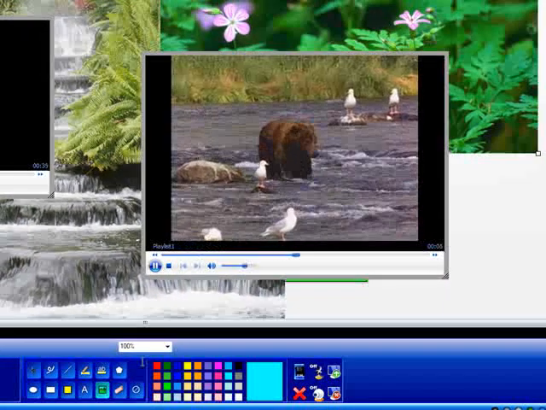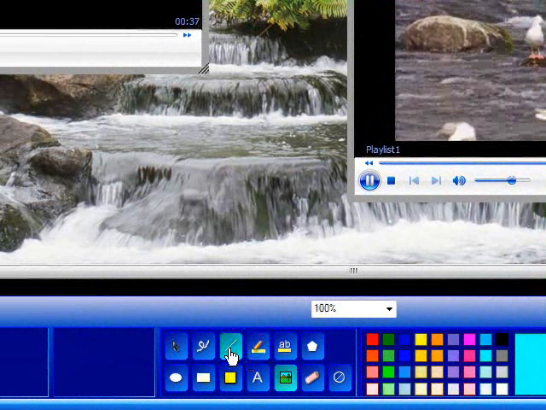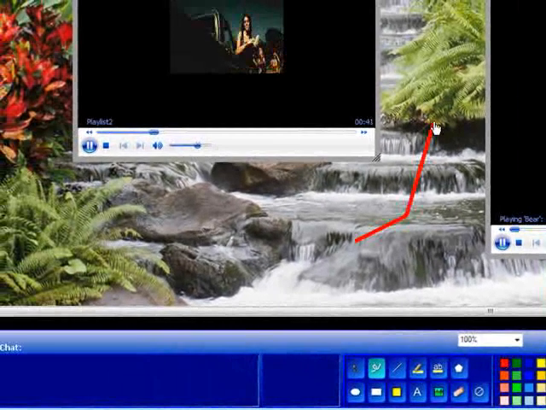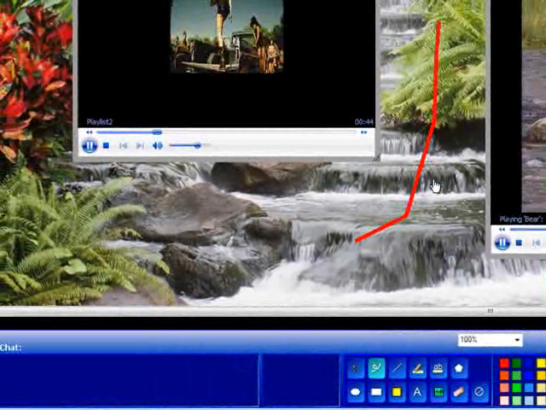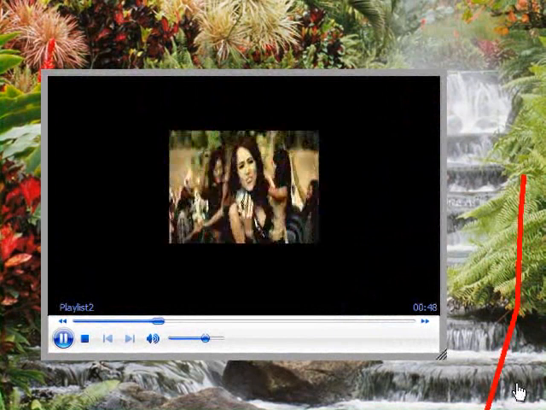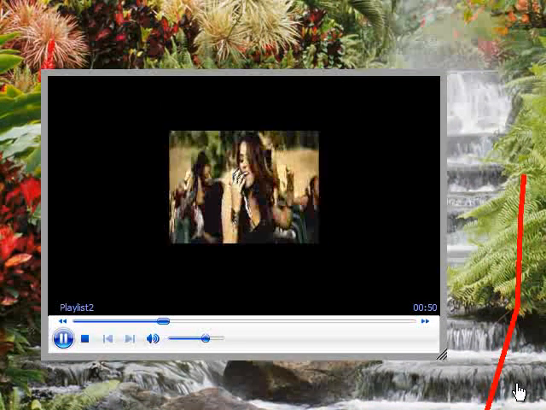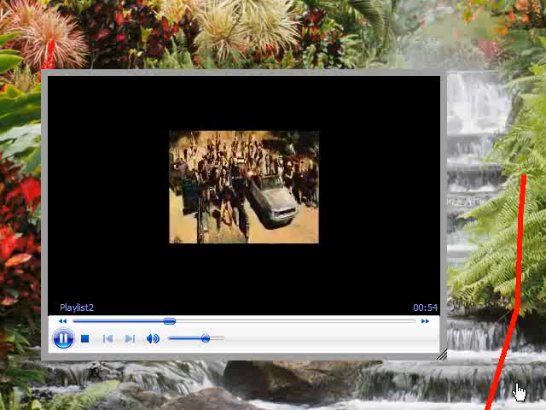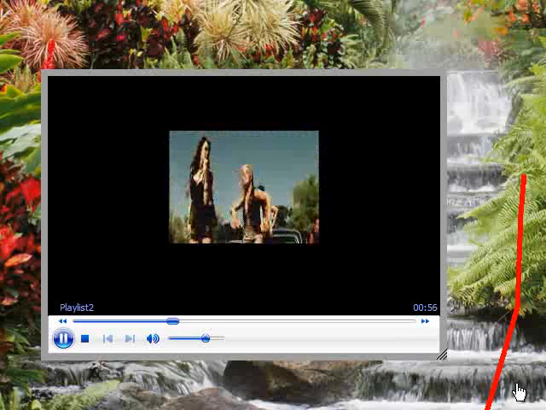You can annotate over an image, icon, or anything that you put onto it. If it's a document, a PDF file, anything that you place on the whiteboard, you can annotate, print, and save. That's pretty much how to use the whiteboard.